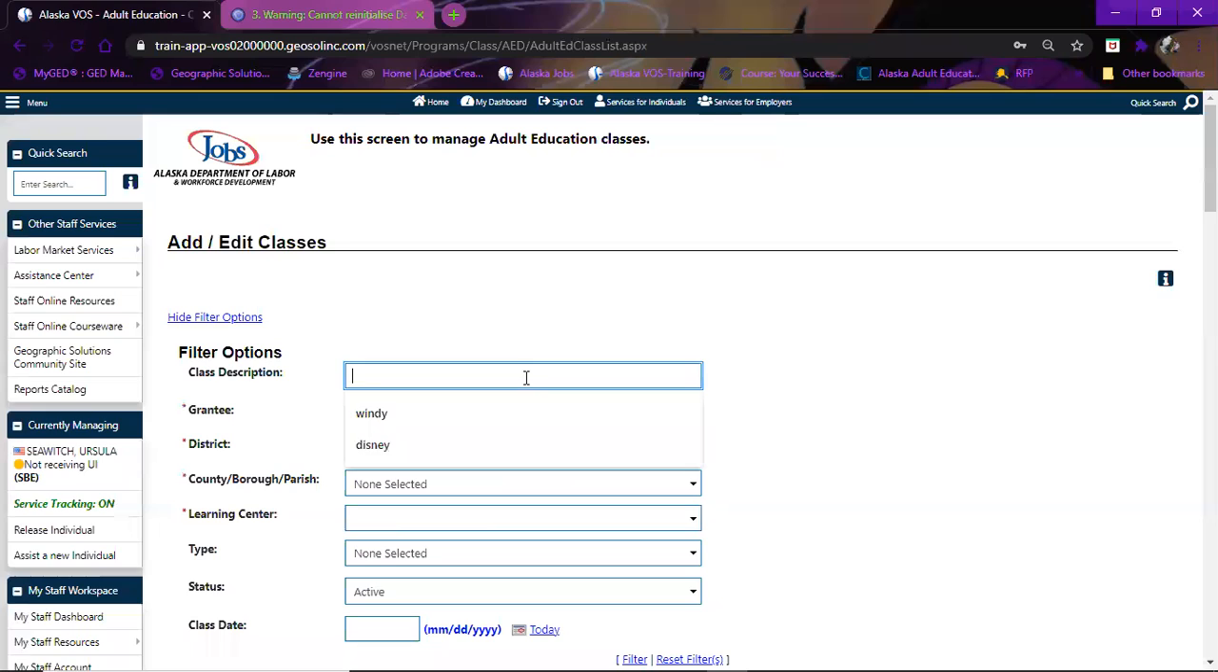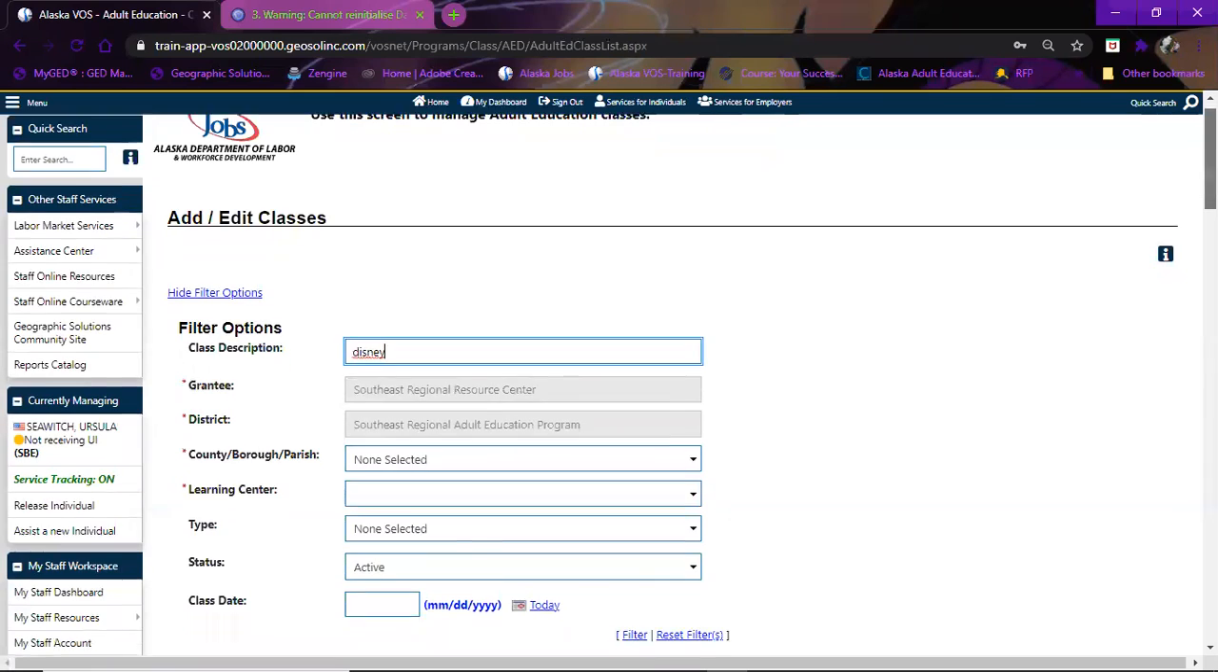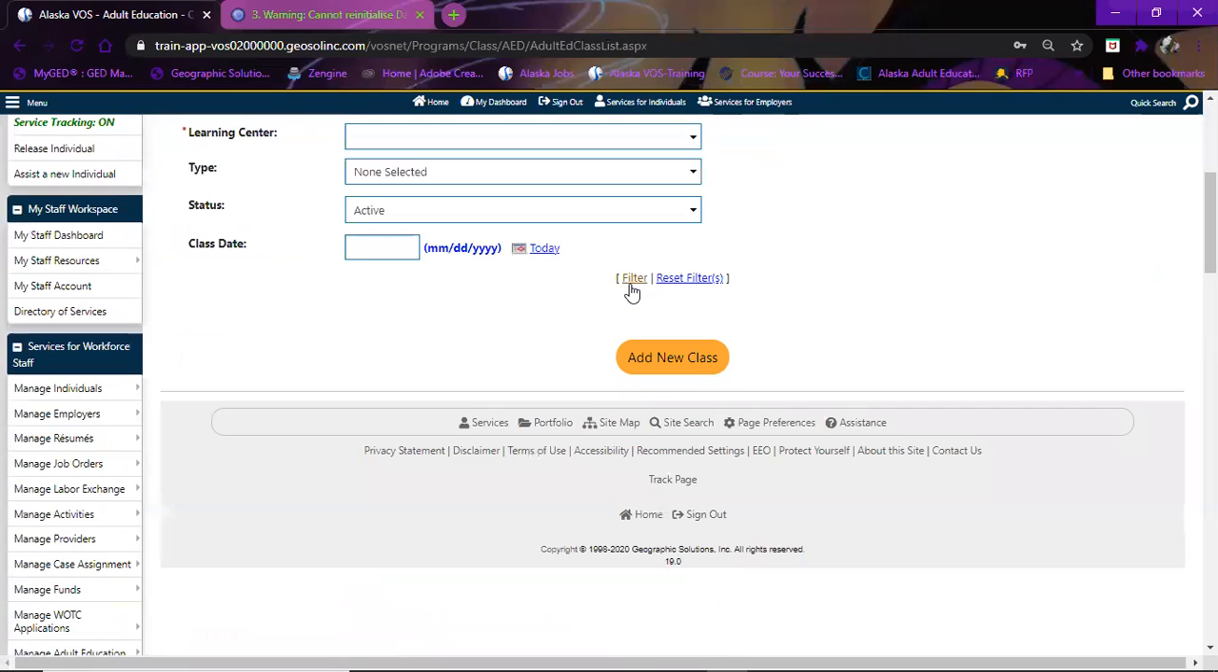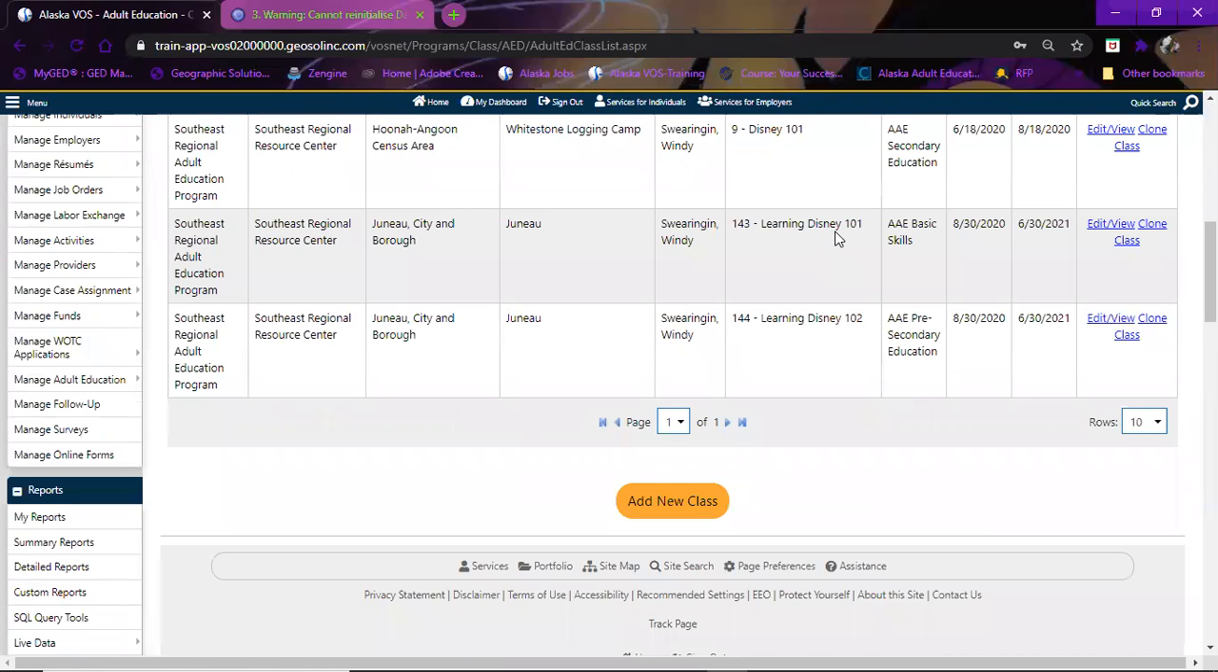And if I search, let's see what I'll find. Oh, see, I did do one way a long time ago when we were training. So now I have the Learning Disney 101 and the Learning Disney 102. Any questions on how to create or clone a class?